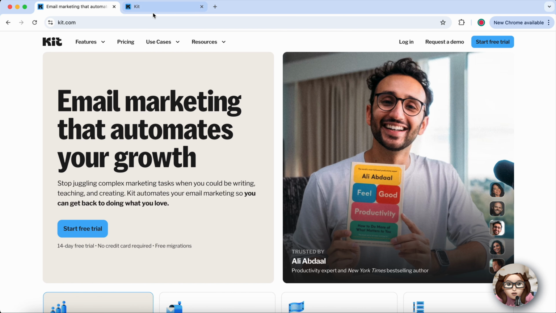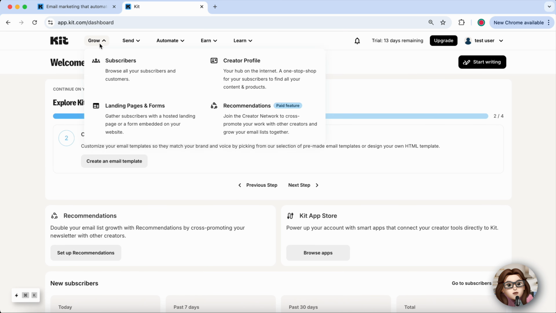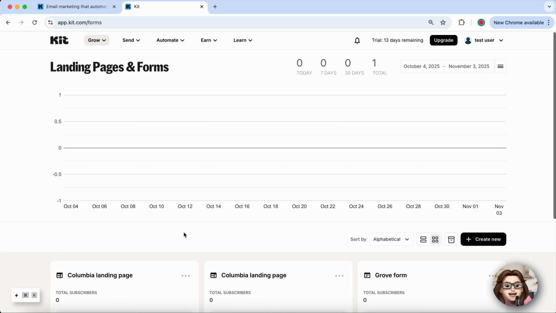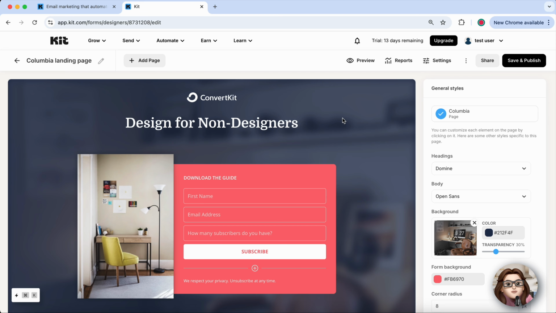First, open your browser and go to convertkit.com. Log in with your account credentials or sign up if you're new to the platform. Once you're in, head to your dashboard and from the left sidebar, select Landing Pages and Forms. Now choose the form or landing page where you want to remove the branding.